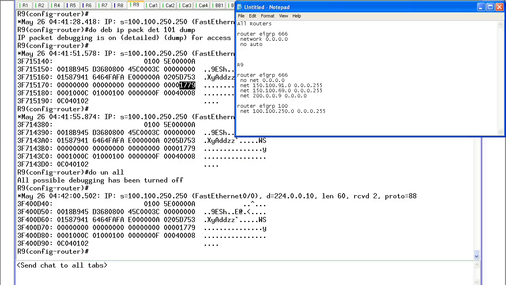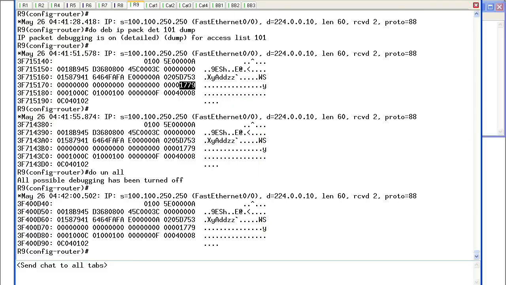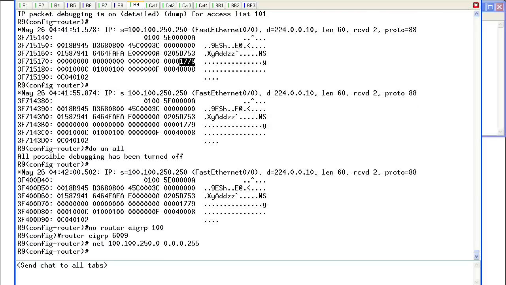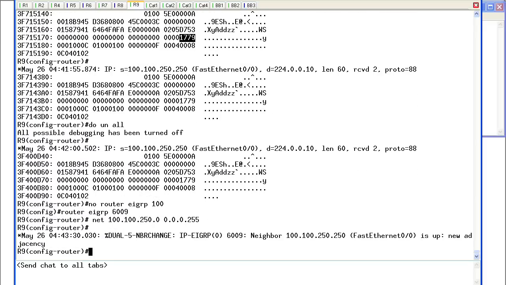So, go back over here. Say no router EIGRP 100, 6009, and paste that in, and now we have an adjacency. So it really wasn't all that hard. Kind of obnoxious we're not seeing the logging messages we did before, but I guess that's progress in some way, shape, or form. But it is very important to note that we can figure out who is on the other end and what's going to be going on there.